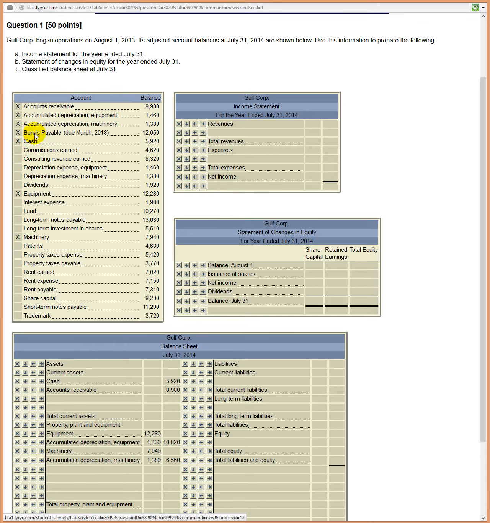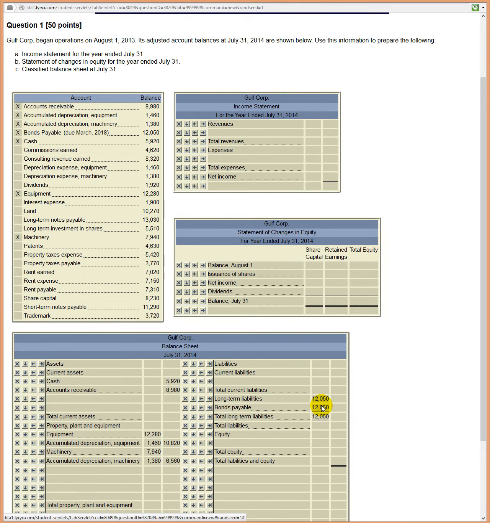And we have bonds payable. Bonds payable are due March of the year 2018, so that's going to be a long-term liability. Oops, put that in the wrong place, didn't I? Still put it in the wrong place. All right.